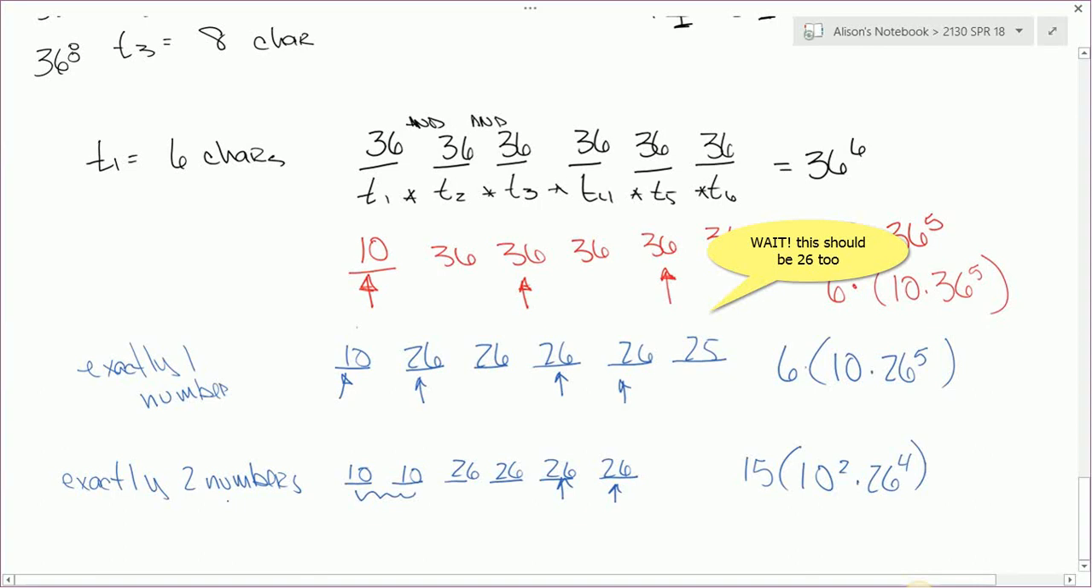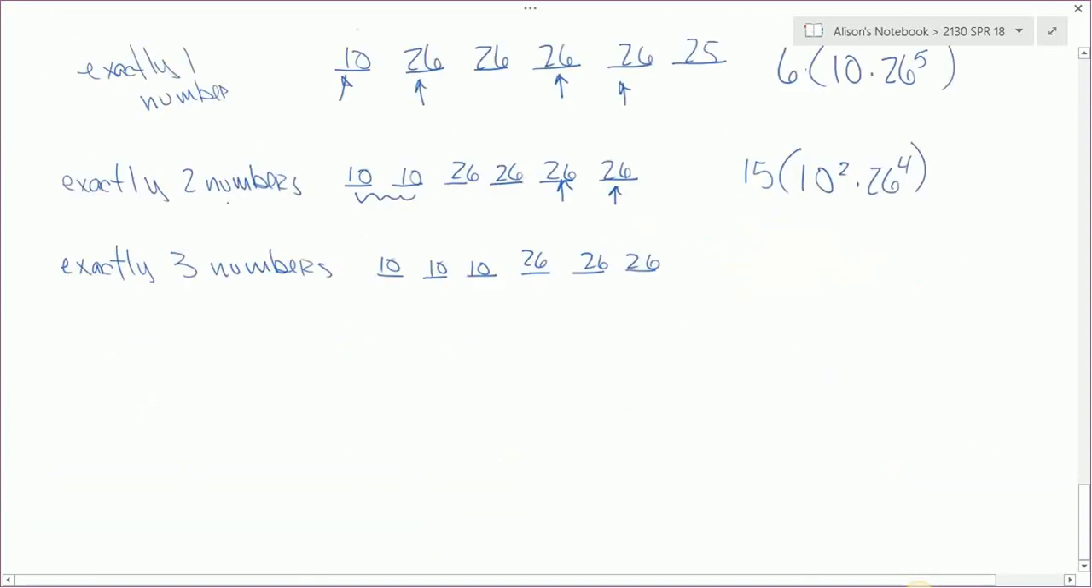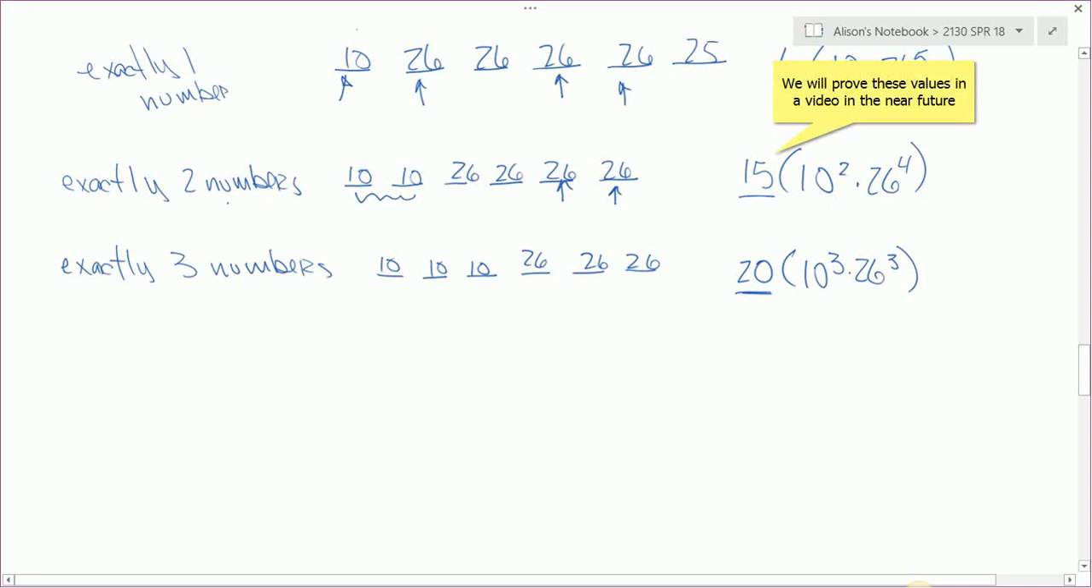What if I have exactly 3 numbers? With exactly 3 numbers, let's say for a minute that I put the numbers in the first 3 positions and I put the letters in the last 3 positions. I know that this is now going to give me 10 cubed times 26 cubed. That begs the question, how many different ways can I place those 3 numbers in a series of 6? We're going to see that the answer to this is 20. Now don't worry if you're not sure where the 15 and the 20 are coming from. We're going to be talking about that very soon.